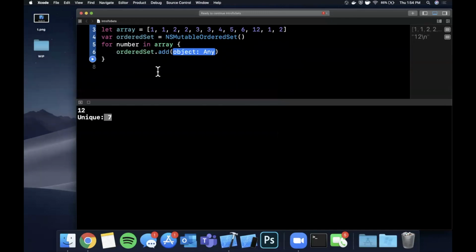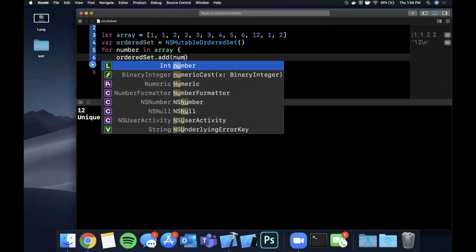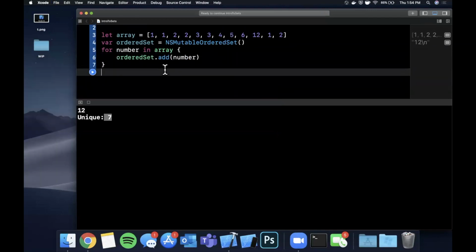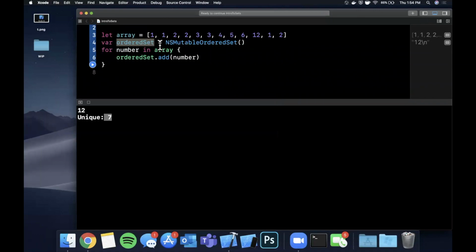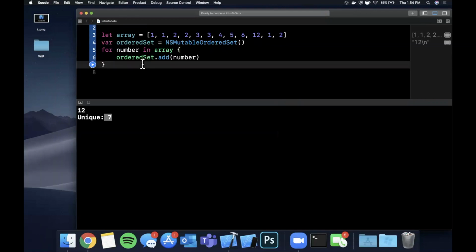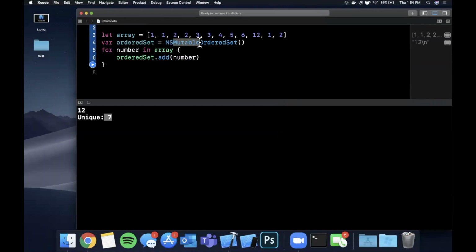And now we can add every number to this ordered set. Now, because this is relying on an older type that is common across Objective-C and the NeXTSTEP lower level types, you need to define if it's mutable or not. For those of you familiar with Objective-C, we used to have mutable arrays, and the point being the var here is not the only thing you need for this type to be mutable.